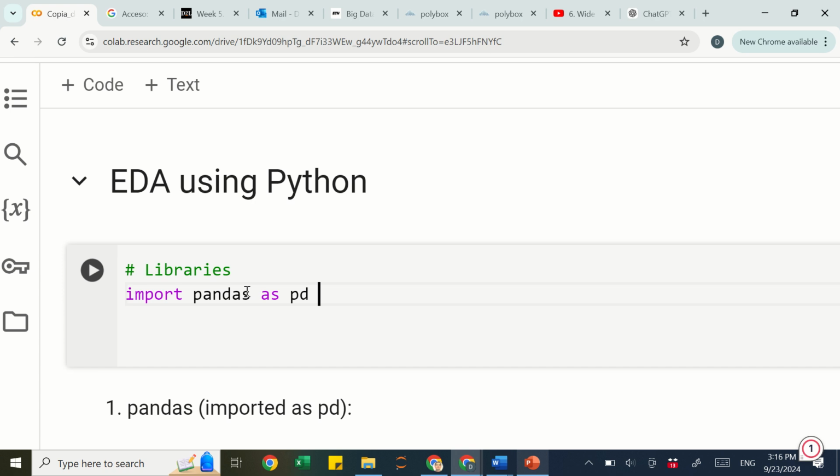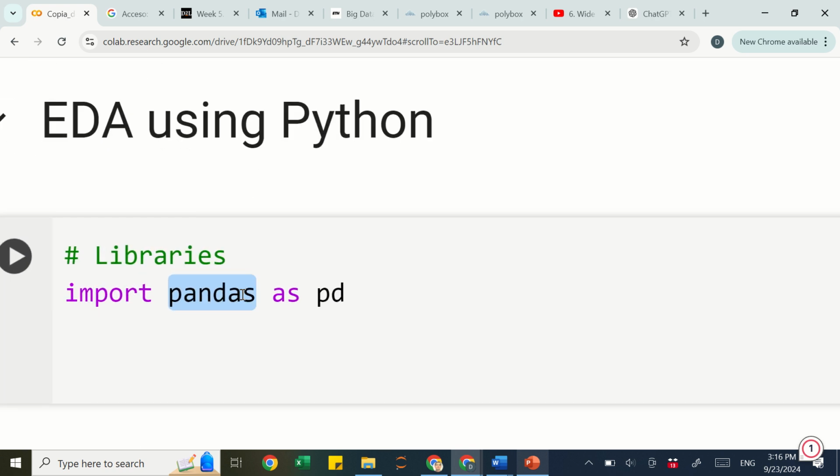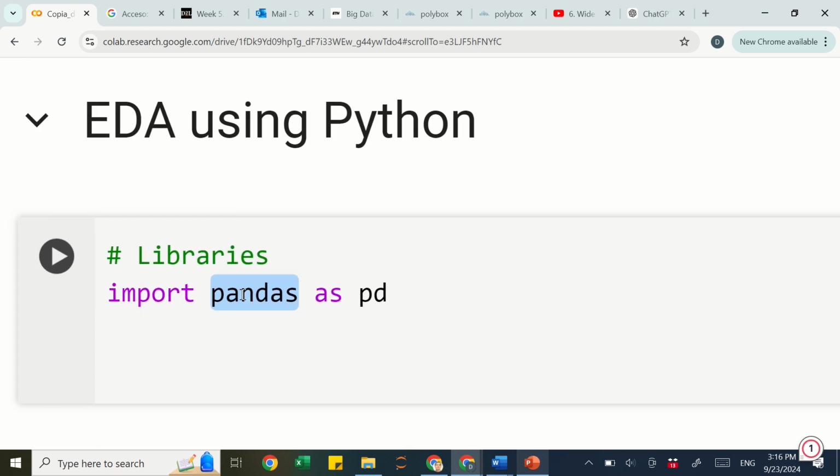All right, so pandas is like the equivalent of dplyr, tidyverse, I would say, because with pandas you can transform data, read data, and write data into CSV files, Excel files. So yes, it's like part of the tidyverse.